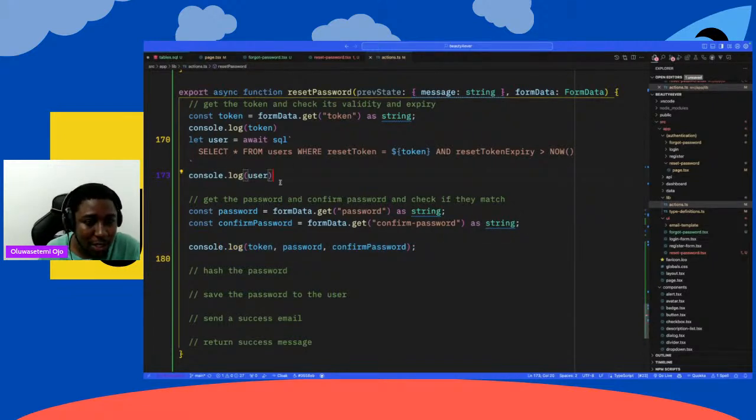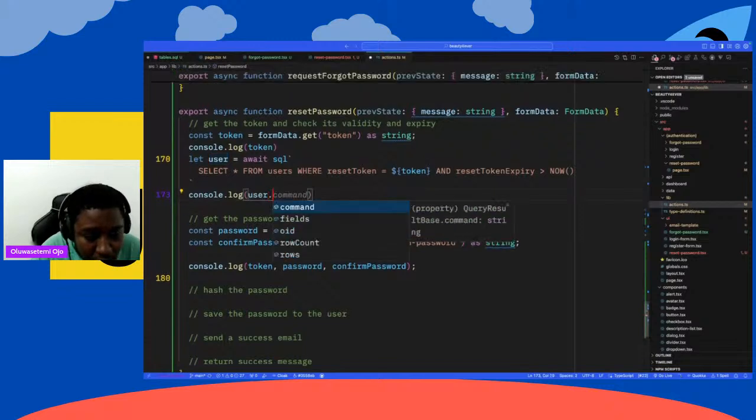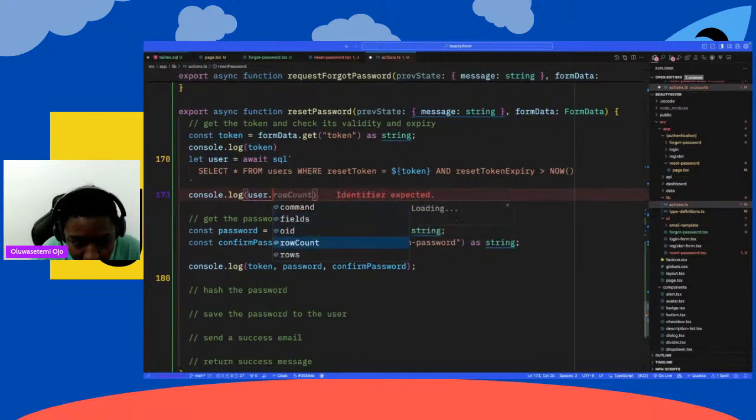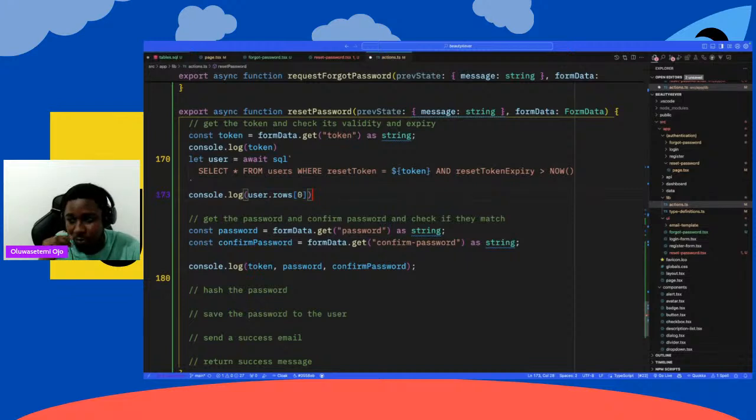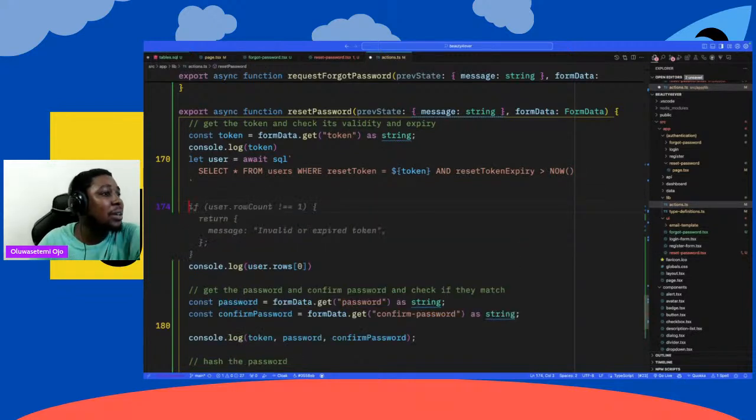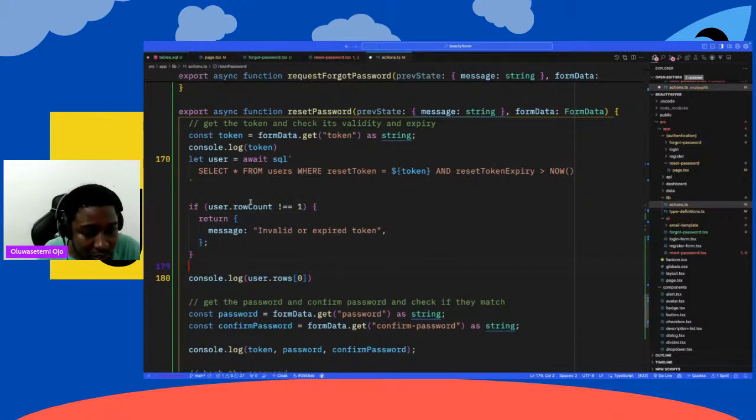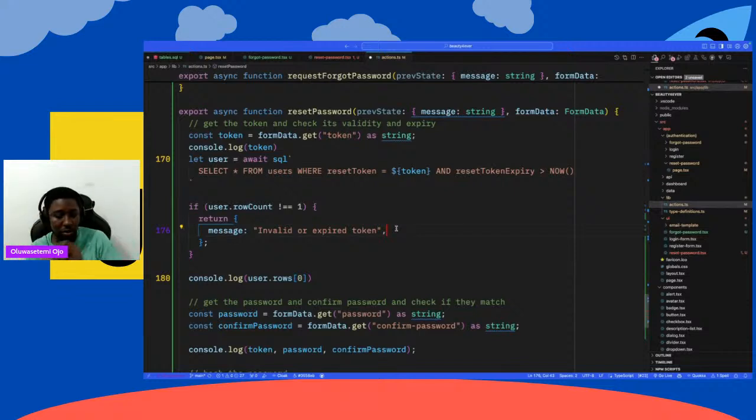As at this point now, this will be a valid user. So this place is supposed to be user.rows of one, right? That will be the valid user. How can we handle the error that comes out here? Okay, so we can do this. If user.rows.length is not equal to one, then we can say the message is invalid or expired token.